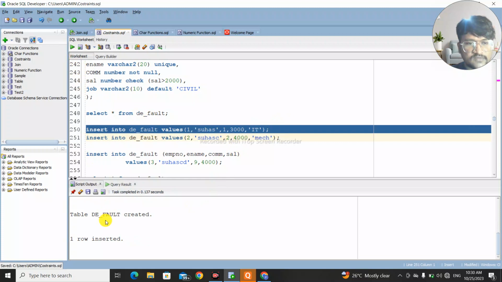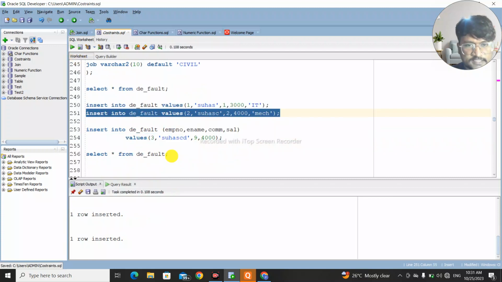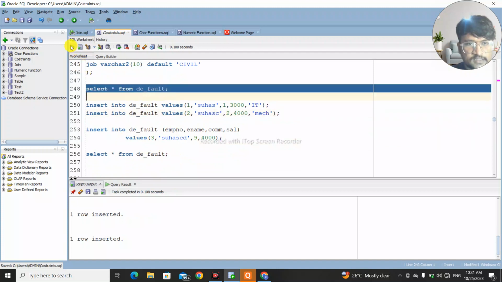Yes, the first data is inserted. Next, similarly we are adding the next data. Now again in this case job mechanical is specified, so again it will take the value. Yes, now the data is inserted. Now let us view the data. The two rows we have inserted, that is this one. So these two rows are inserted.